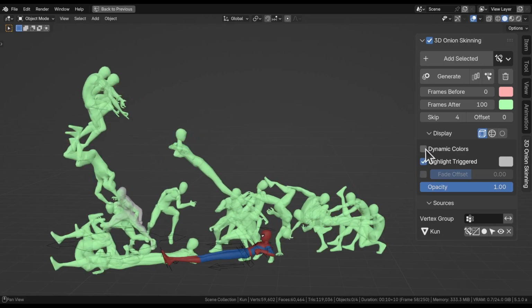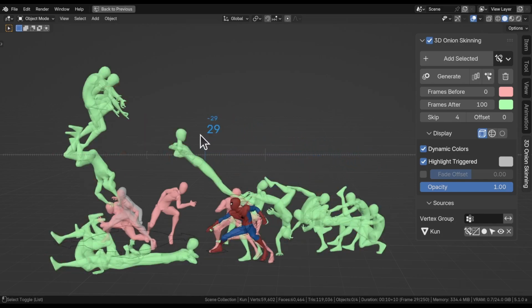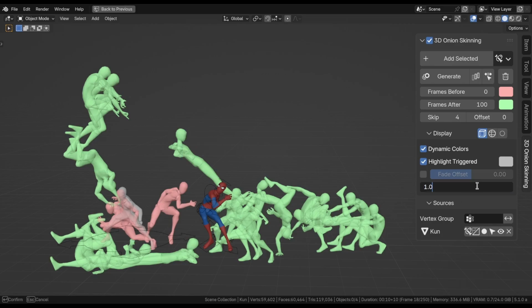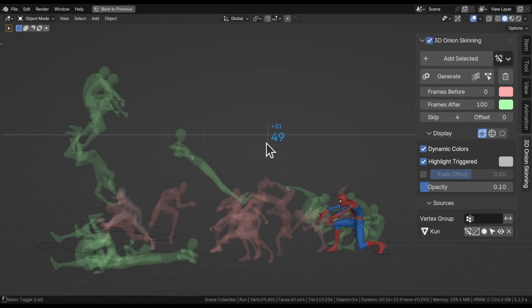You can now turn on dynamic colors. So now I can dynamically change the colors of the onions when they become the past or if they are the future. And along with that, we can decrease opacity. A nice way to visualize without distracting you too much.